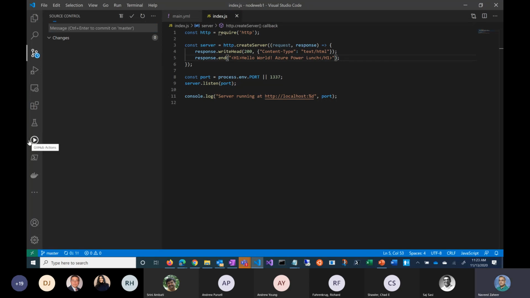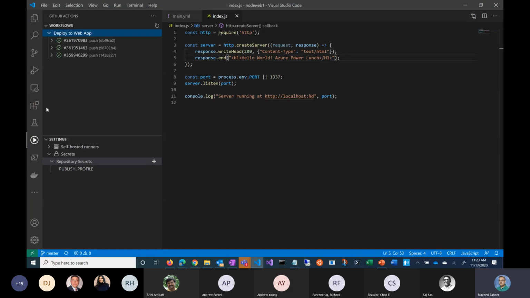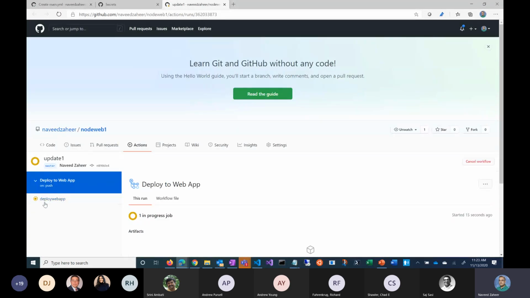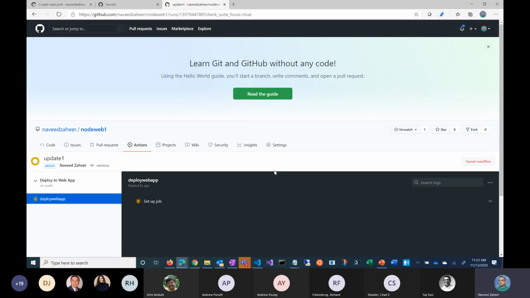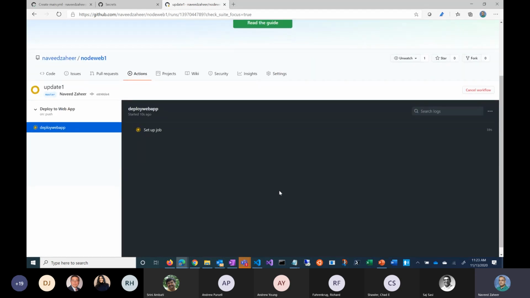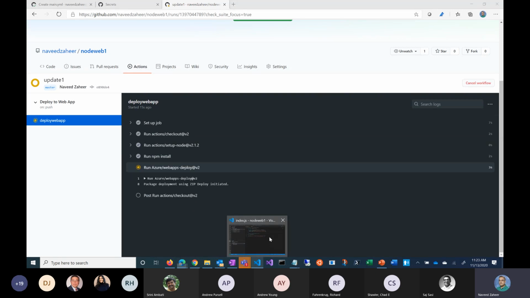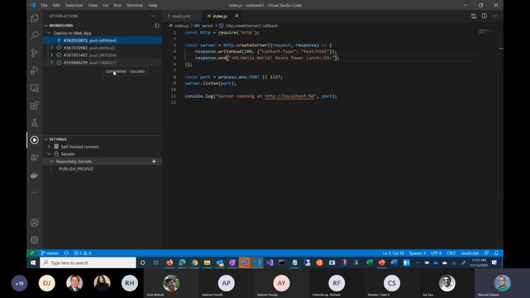By the way, just keep in mind, this is not a Microsoft GitHub extension. This is from a third party. So buyer beware. Take a look. If you find another extension that is more useful, you can use it. But this is the extension. So if I refresh it, it should show me now that a push happened. And if I click on it, it will show me the deployment that's going on. You see what I'm saying? So quite useful. You can do everything from Visual Studio Code.